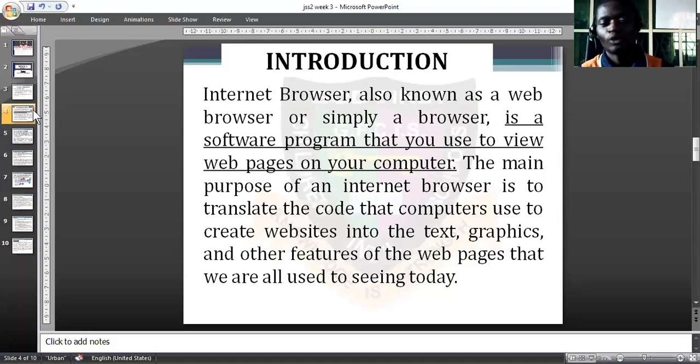Let's proceed with what we have on the screen. An internet browser, also known as a web browser or simply a browser, is a software program that is used to view web pages on your computer. That particular program in code that we use to access the content of what we have on the web page is what we call a browser. Without a browser, we cannot access the internet.